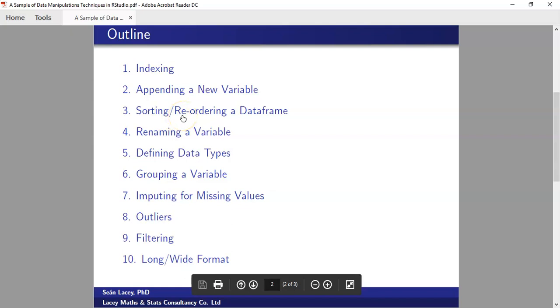Okay, so sorting is where we might want to sort our data frame based on the triglyceride levels, that's the baseline, or the weight at baseline. If we wanted to do something like that, we're going to use the ordering function for that. Reordering the data frame is where we might want to swap around the order of the measurements. Maybe in the example we're going to use, we're going to look at the ID measurement and put that at the very start.